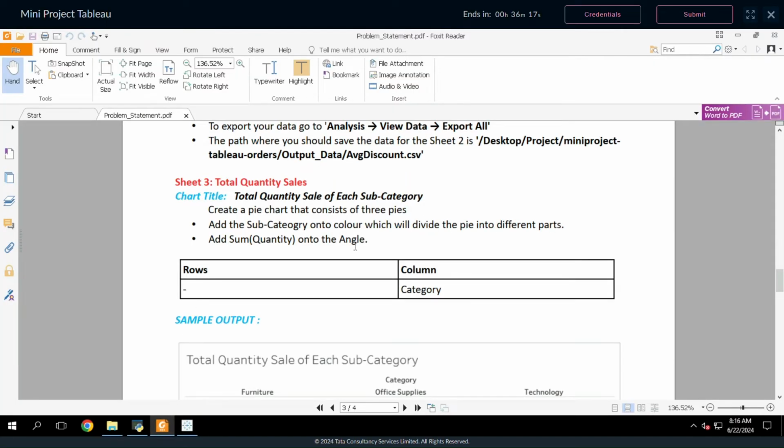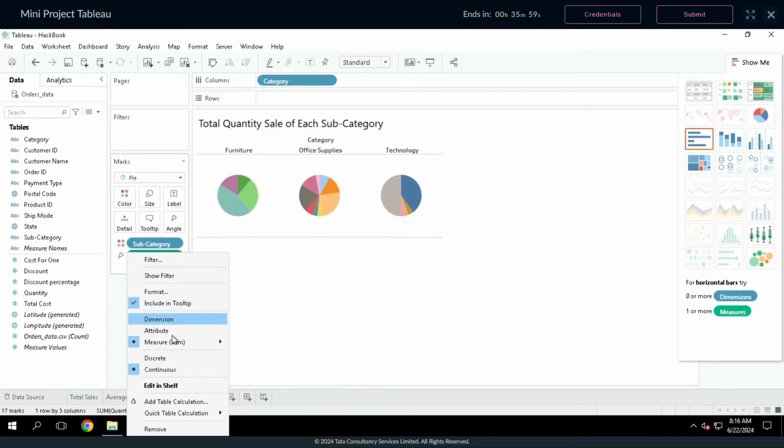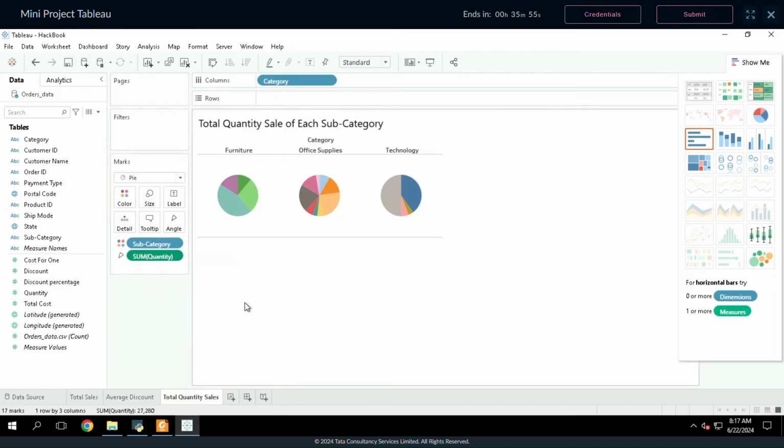After that we have to add sum of quantity onto the angle. Sum of quantity onto the angle. You can see the angle sign also. So you can cross check that it is properly dragged and dropped onto the angle, and also check whether the measure is correct or not.